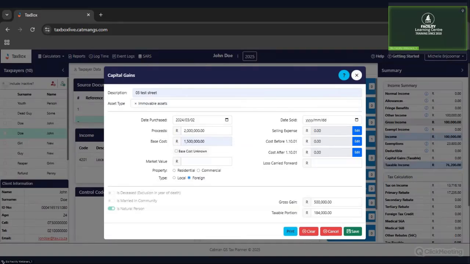Okay. Then you're welcome to add in the market value, should you have that on hand. You're welcome to select if this was local or foreign, commercial or residential. All right. So I know that was a local immovable property that he had sold, and I have selected local. Okay. The date sold of the property. So John was a bit smart. He actually sold it within the 2025 year, and that was in February 2025.